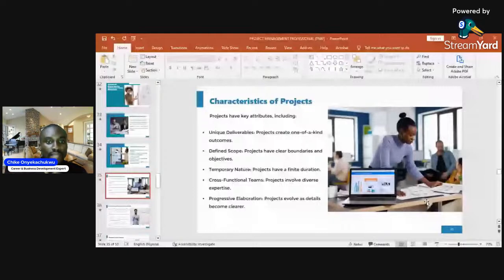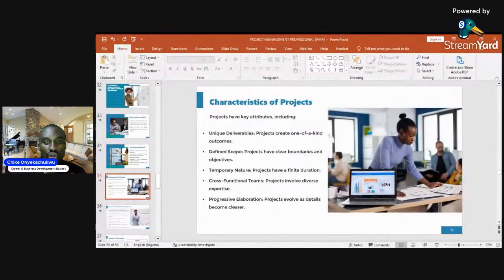Okay, so next is cross-functional teams. A project has cross-functional teams, meaning that a project cuts across different departments. When we talk about functional teams, we talk about subject matter experts. We'll talk about the people who are involved in the project. Where are they coming from? What are their functions within the project? So we have people from different functional areas within an organizational setting.